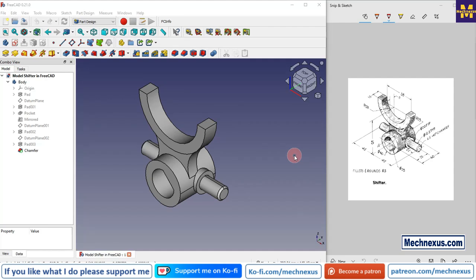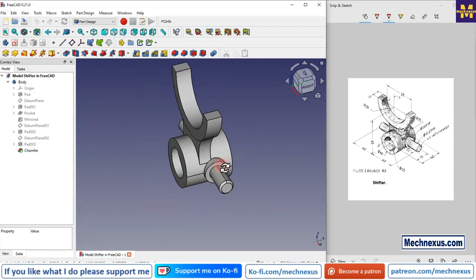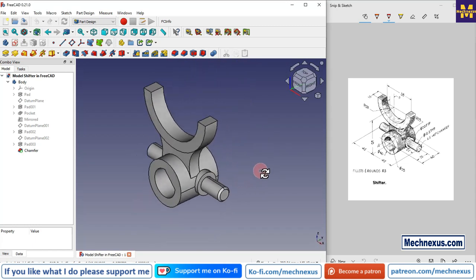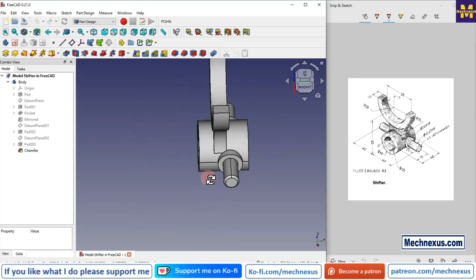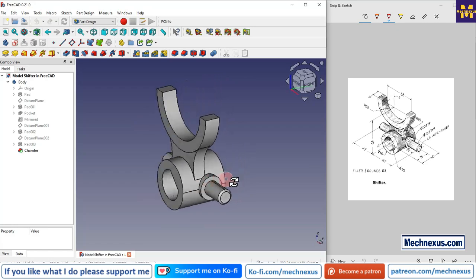Hello friends, welcome to the FreeCAD tutorial. In this tutorial we will model this shifter with the help of the Part Design workbench. As you can see, I have already modeled it, and I will show you from scratch how you can do the same in FreeCAD. So I will close this file and create a new file.